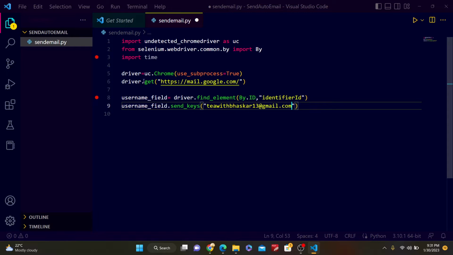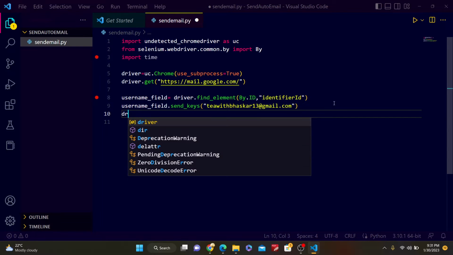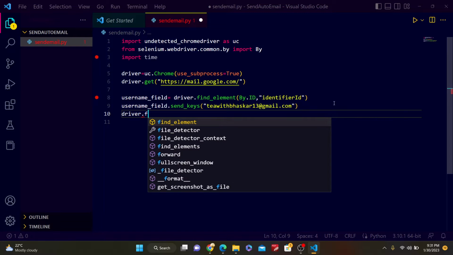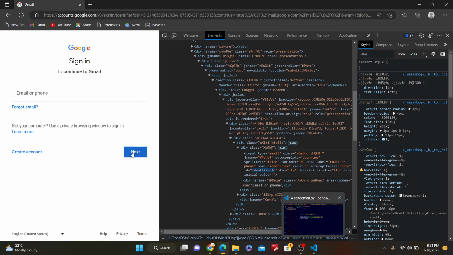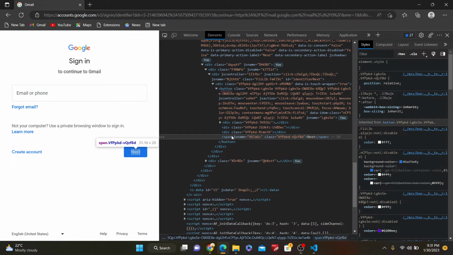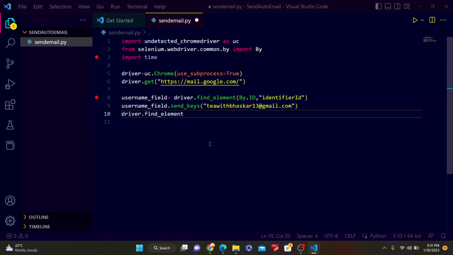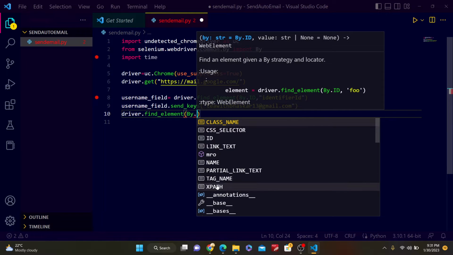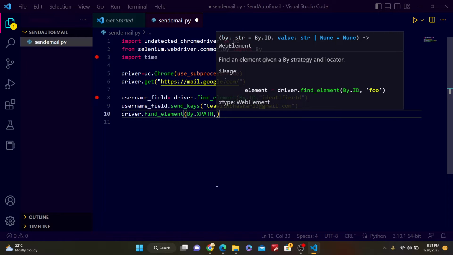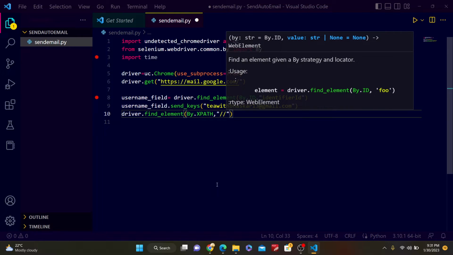You can use Python input here, but I directly type it: tbhaskar13@gmail.com. And now just type driver dot find element, and you have to find this Next element. Right-click on it and inspect. This Next is inside the span tag. So type find element, and then By dot XPath. Here it is the XPath, and now we find it by the span tag.